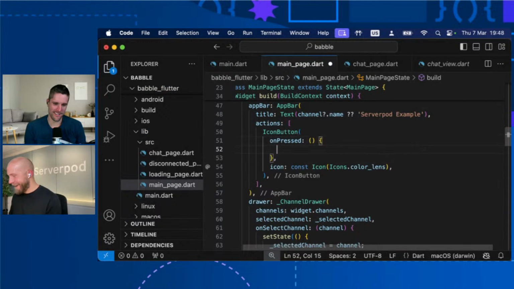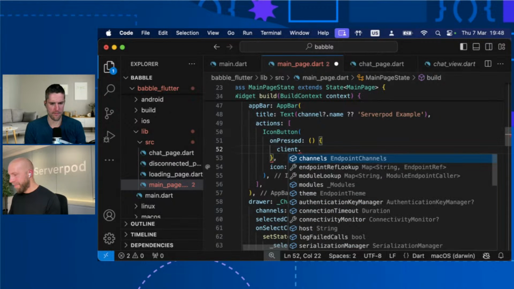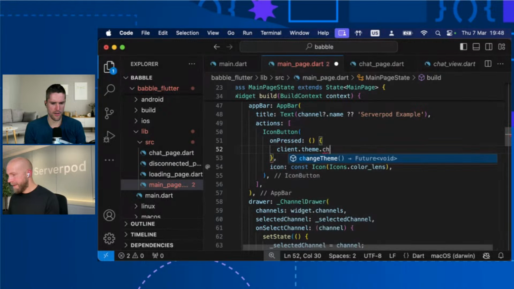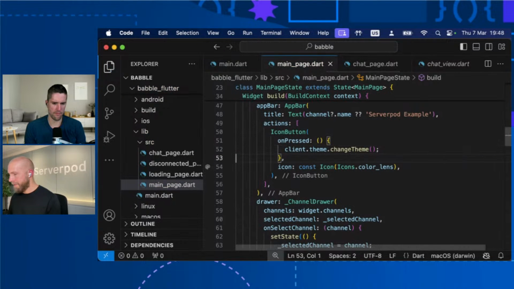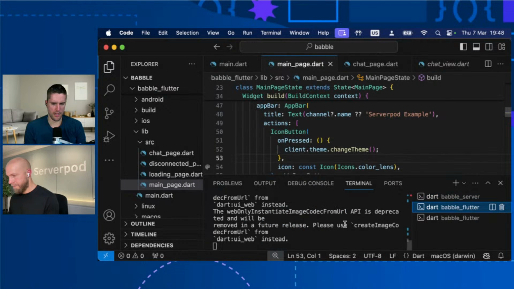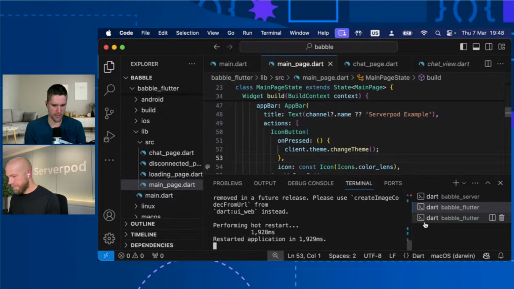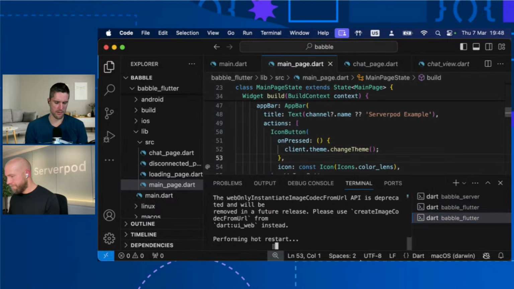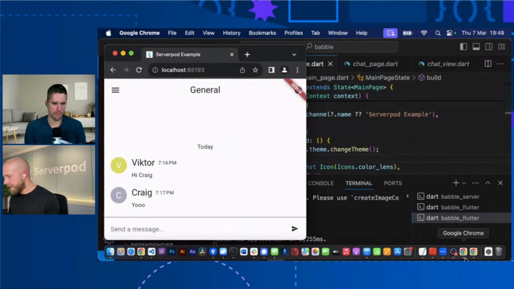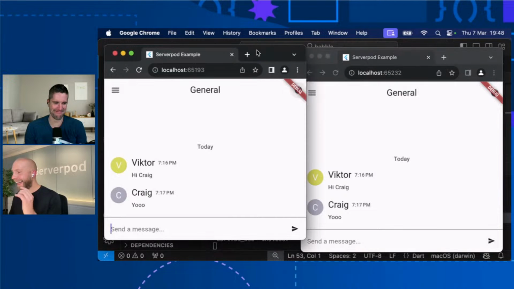Okay, so on pressed, we can get access to our client here, and then we have the theme, right? And we have change theme. Yep. It doesn't take a parameter. Boom. So let's see what that looks like. We should currently see a print statement on the server, but nothing changing in the app because you're not actually changing the app theme yet. Oh, it's right behind the debug symbol, but that's fine. Perfect, right where we want it.